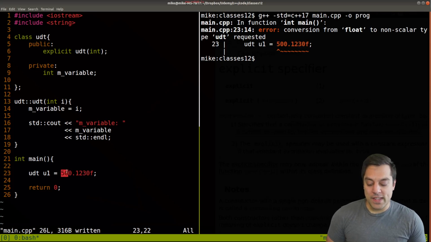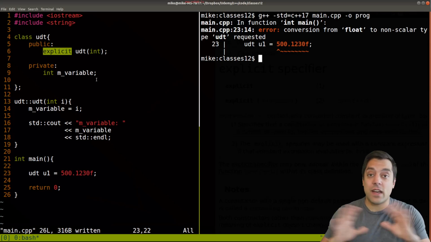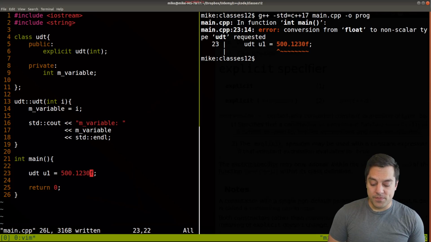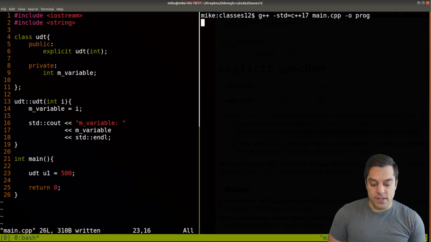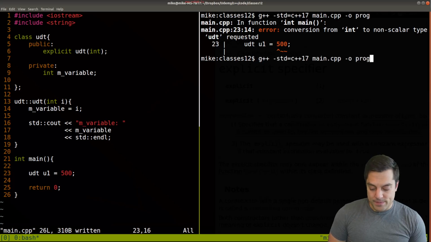So in this case, this float is trying to convert to an integer, but we're saying, hey, we want to be really explicit. Do not automatically do any conversions here. So let's go ahead and just show the correct form. So if I do this, this is still not quite correct. Conversion from int to non-scalar type UDT requested.